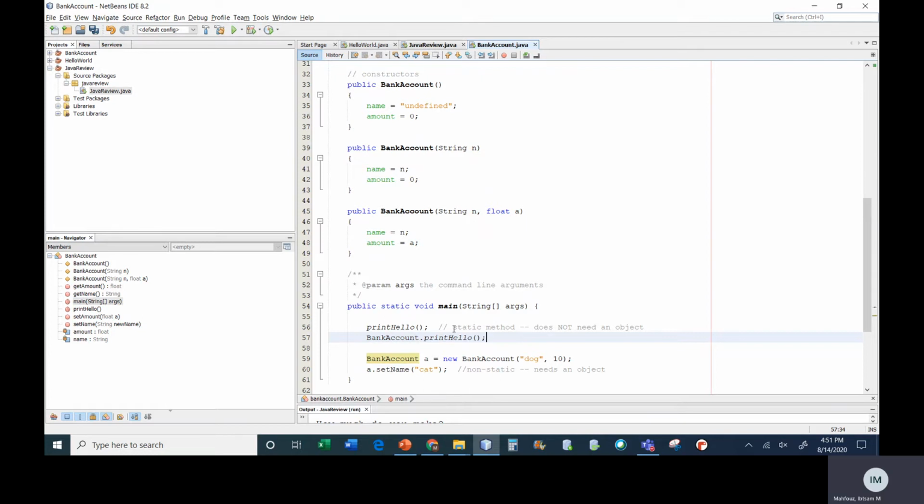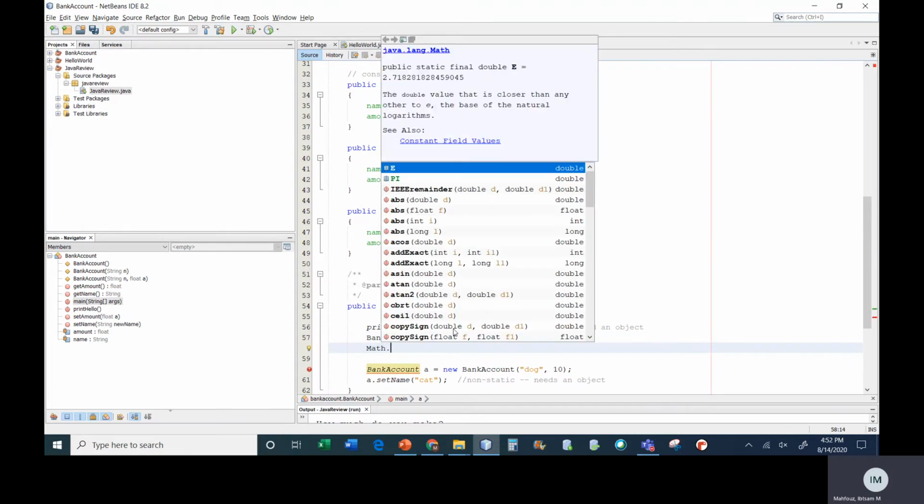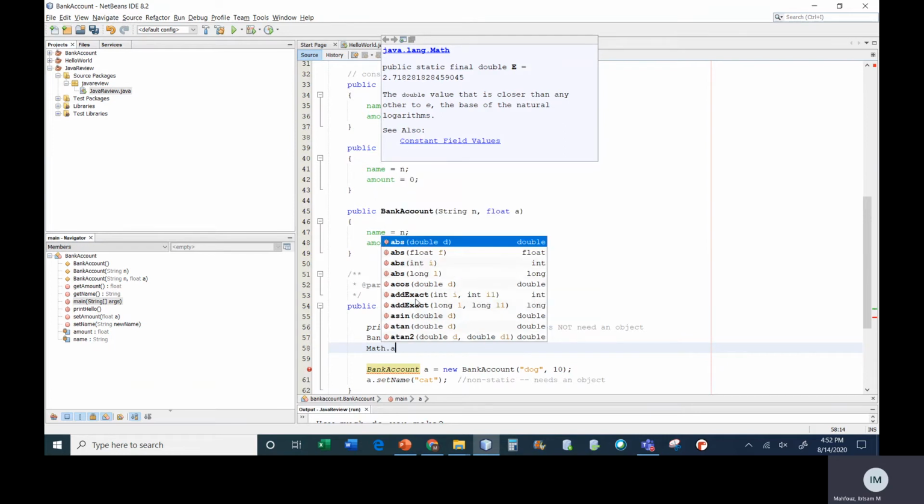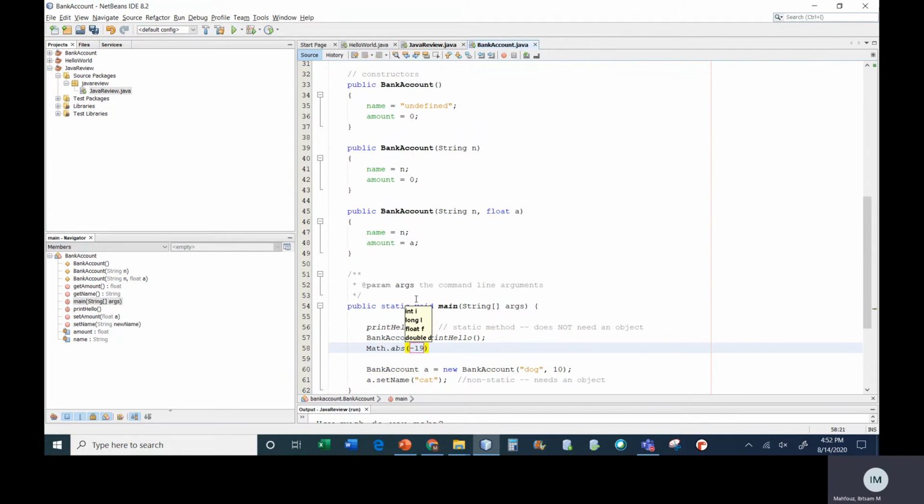Now, does this remind you of how we used to call some other methods in Java 1? It looks similar to Math dot something. When we used to go to the Math class and call methods like the absolute value of -19, or the pow method, these were actually static methods. They are shared methods that anyone can call.